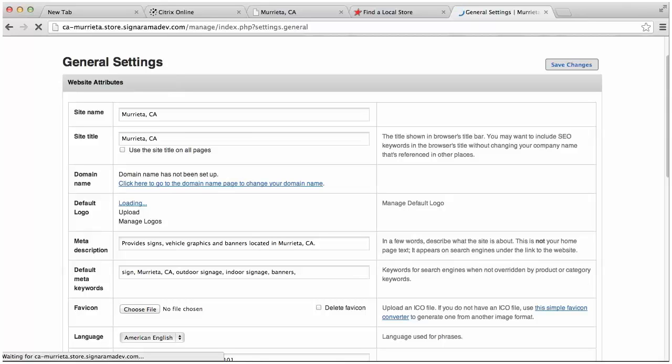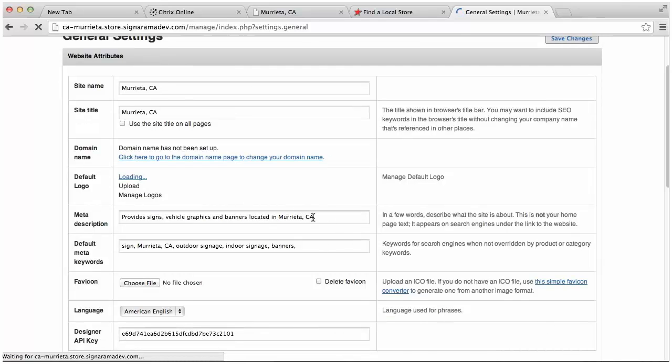The other things that you want to look at are meta description and meta keywords for your entire site. So we do ask that you put in a meta description. It's a couple sentences in a sentence format about what your website is offering. So you want to go ahead and do that. And you're also going to want to include your location in that description.